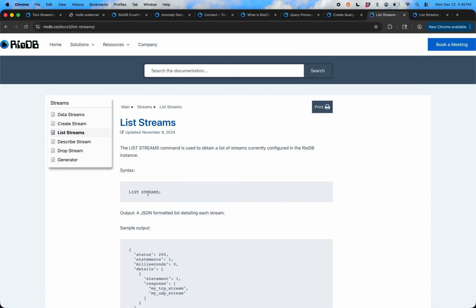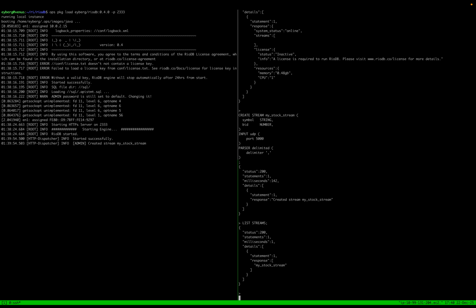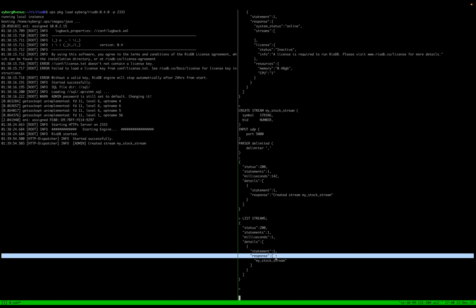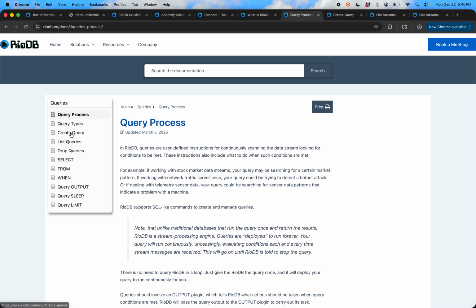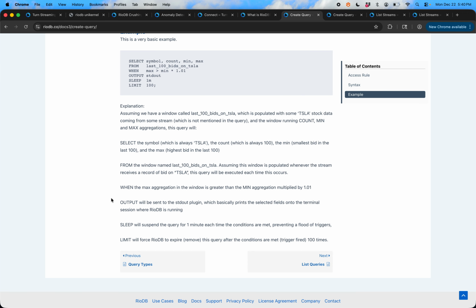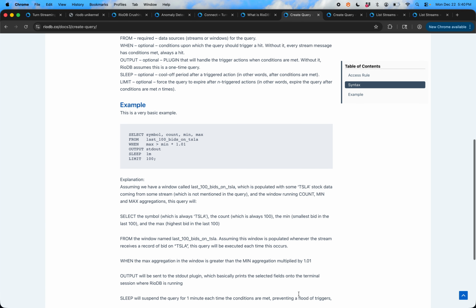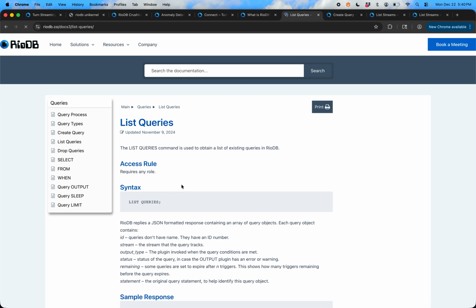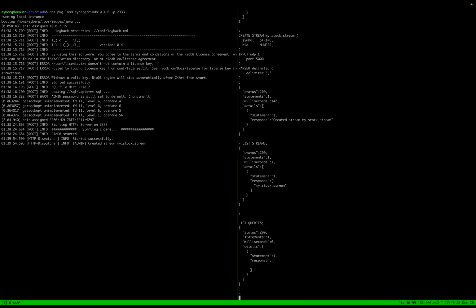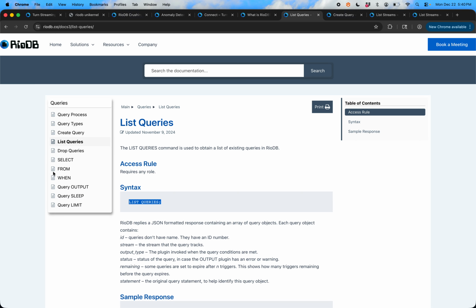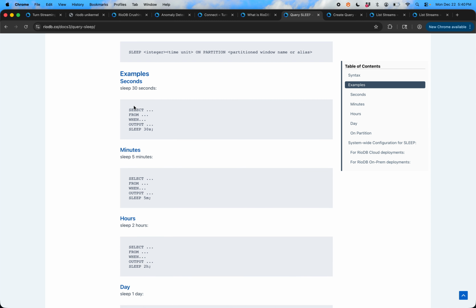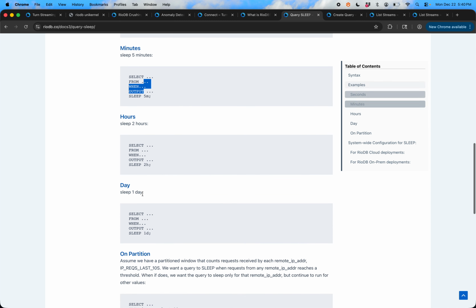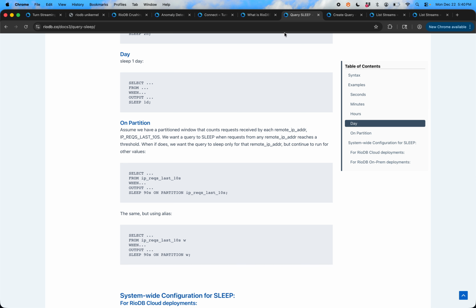You can look at some of the streams that you do have by doing a list streams, and it says, hey, my stock stream is created. We can look at queries. So you have your create query, your listing queries. All the syntax is pretty similar, and I don't think I have anything right now. It's pretty extensive in terms of what you can do. They've got some really good examples here. When to sleep, how long to sleep for, all that good stuff.